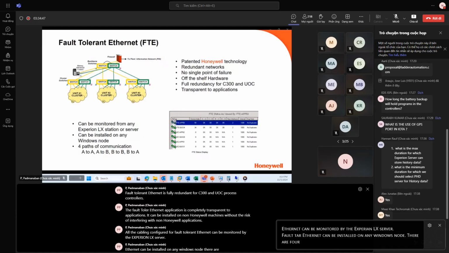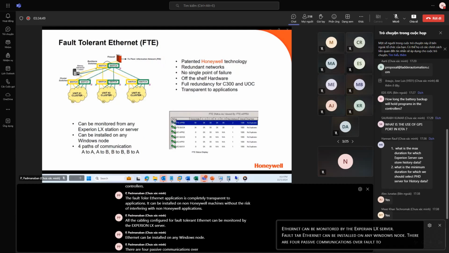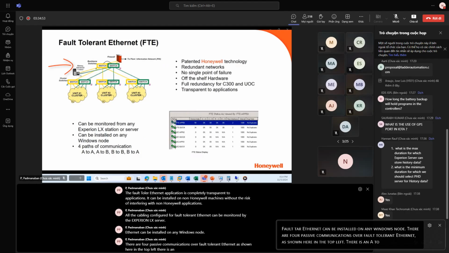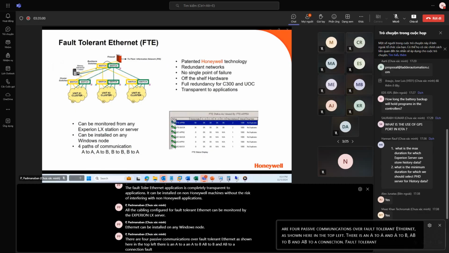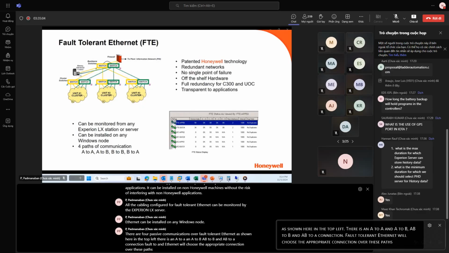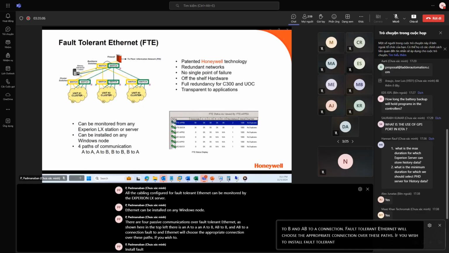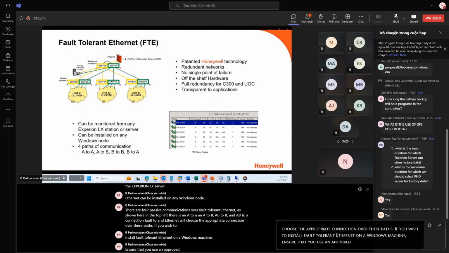There are 4 passive communications over fault-tolerant Ethernet. As shown here in the top left, there is an A to A, an A to B, a B to B, and a B to A connection. Fault-tolerant Ethernet will choose the appropriate connection over these paths. If you wish to install fault-tolerant Ethernet on a Windows machine, ensure that you use an approved network interface card.